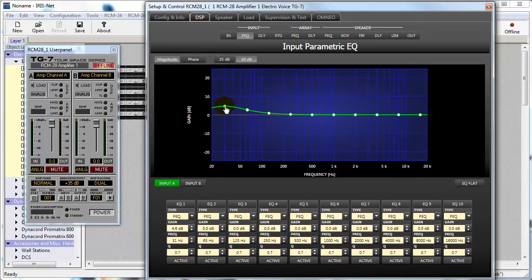With the right mouse button pressed, the Q of the parametric EQ. Of course, also using the up and down buttons or manually entering the values is possible. Don't forget to press Enter after each entry. Back to the flow diagram overview.